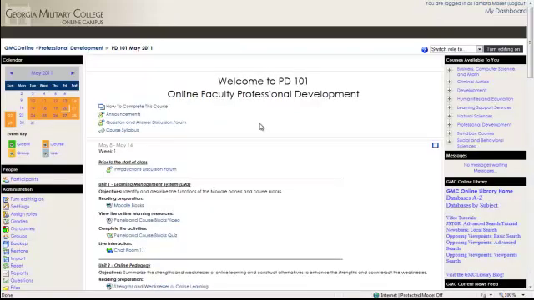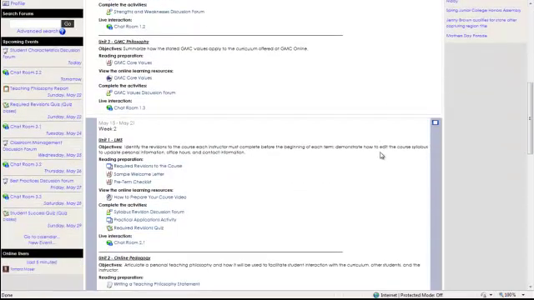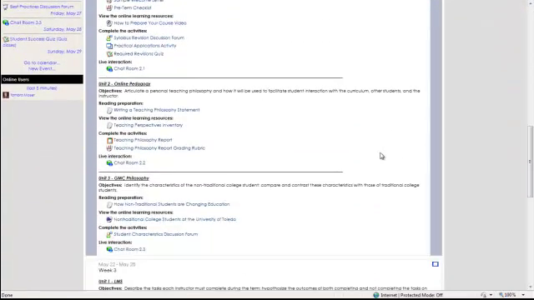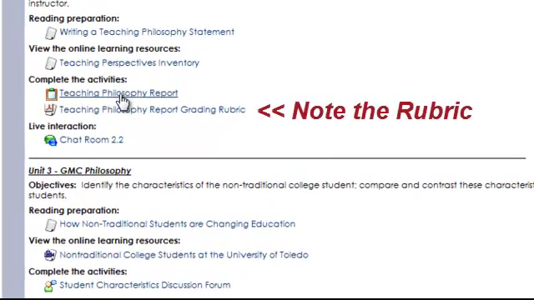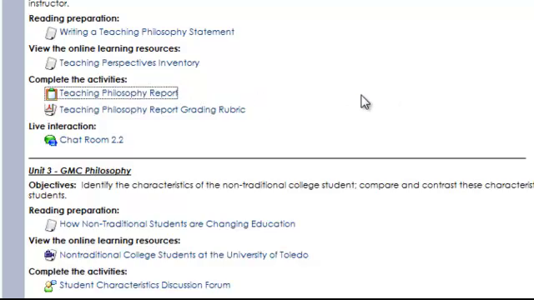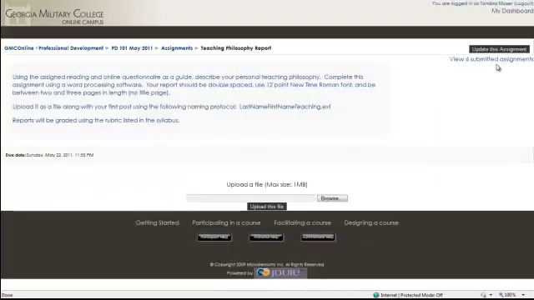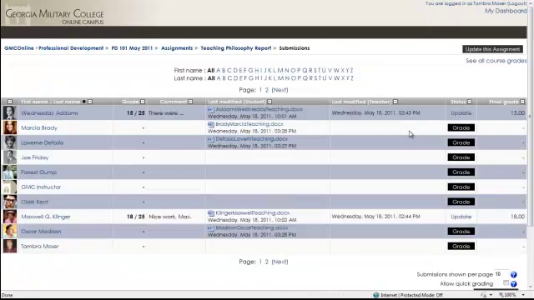When you are grading reports, always use the rubric. Always use the rubric. And we have a report down here, the Teaching Philosophy Report. There are a couple different ways that you can access the uploaded reports. You can do it within the gradebook by clicking the item, or you can just click on the activity on the main page and see up here, View 6 Submitted Assignments. I click on that, and here they are.